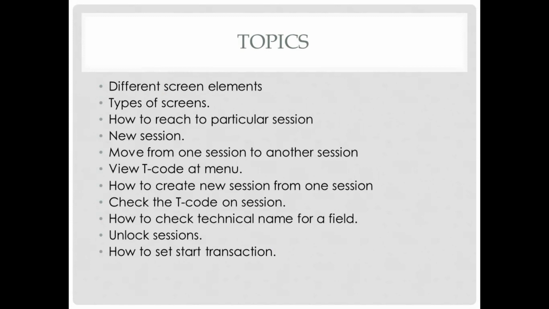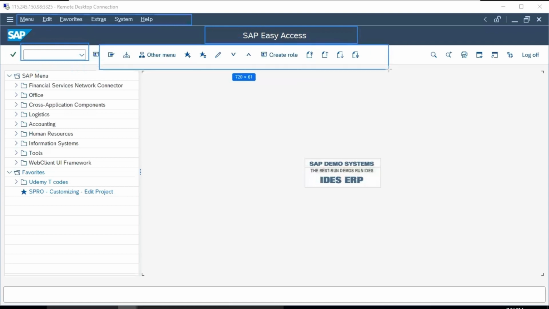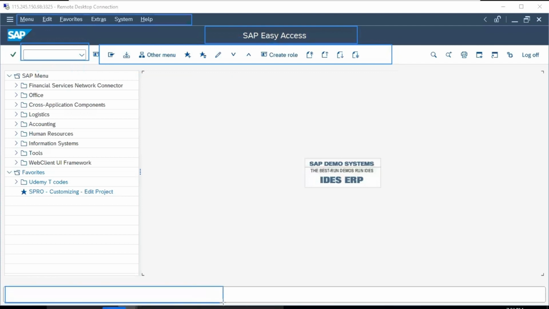Different screen elements. We have multiple screens: menu bar, status bar, this is the command bar, this is the application toolbar, this is the status toolbar. We have different types of statuses in SAP. We will discuss further what those are.